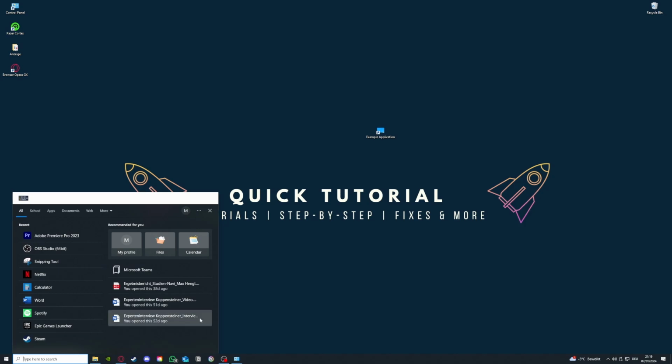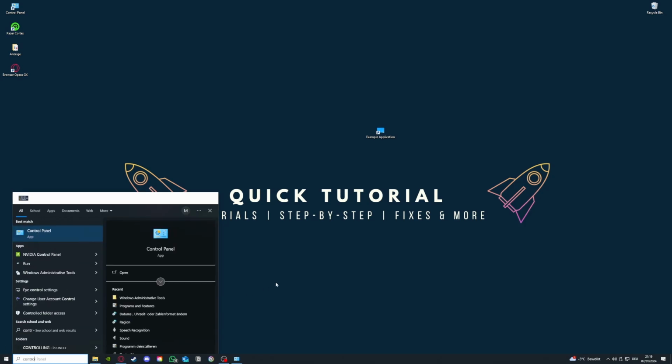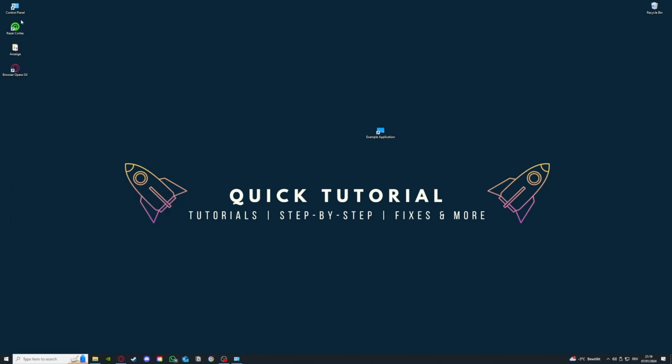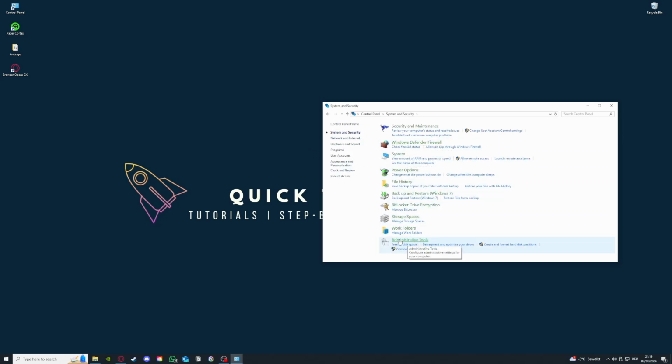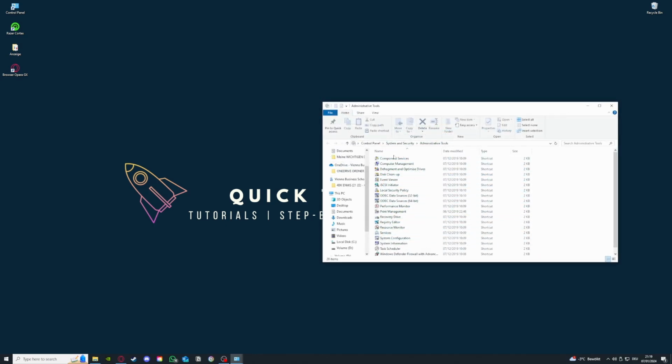And yeah, so the third fix I have for you is in the control panel. You can go to the search bar down here and type in control panel, or I have control panel right here. I'm going to double click it, and you want to go to system and security, then go to administrative tools, and press on it. You see there are a lot of things here, but basically there are only two things that concern us.